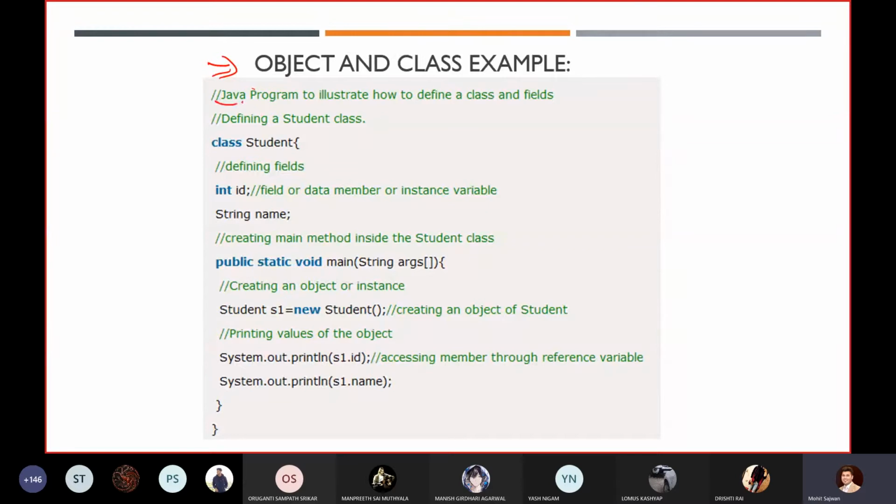Now this is just an example of how classes and objects are created in Java. This is a Java program to illustrate how to define a class and fields, defining a student class. So I'm going to create a class called student. I will write class and then student. Whenever we create a class, for example A, B, C, we write curly braces. Whatever is inside these two curly braces is the body of my class. Always remember this.